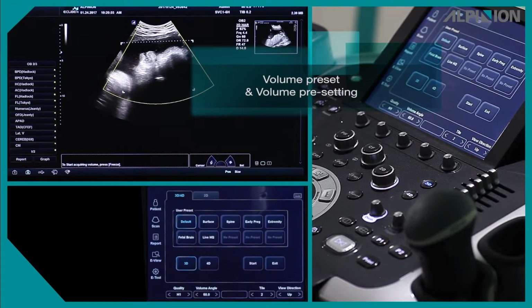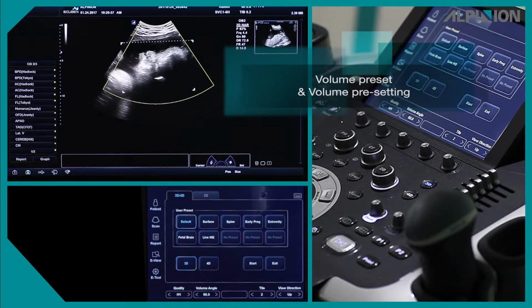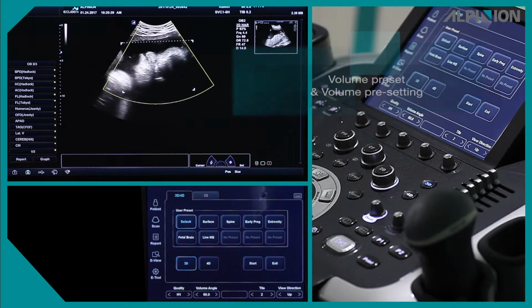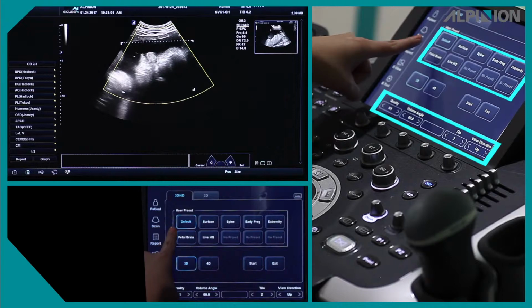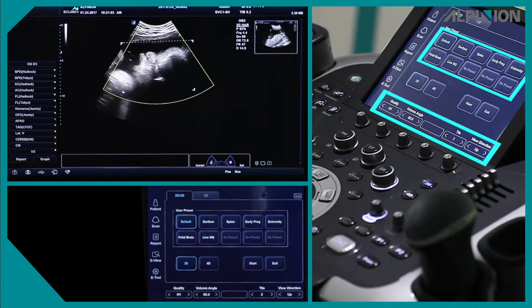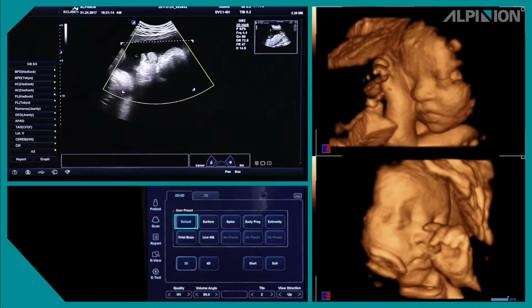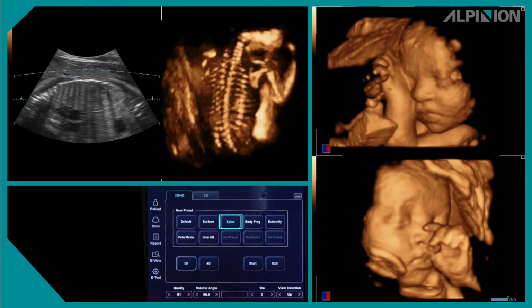Volume preset and volume setting. Before acquiring the volume image, you can see several volume presets and the pre-acquisition options on the touchscreen. Volume preset is a 3D image preset which is optimized for better visualization of different structures. For example, default or surface preset well visualizes the fetal face, and spine preset can visualize the bone structures more clearly by erasing the soft tissues.